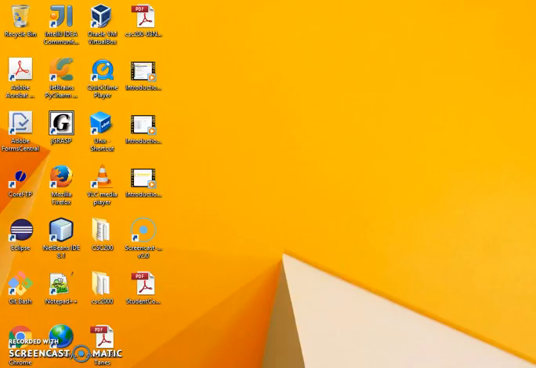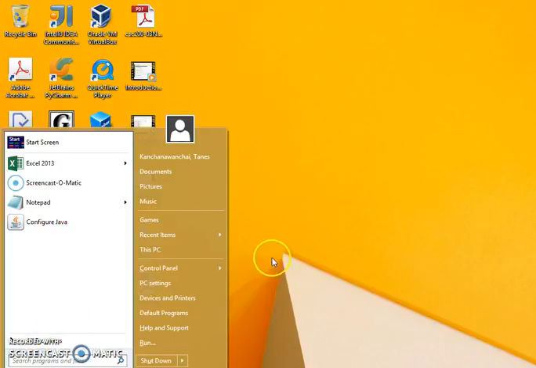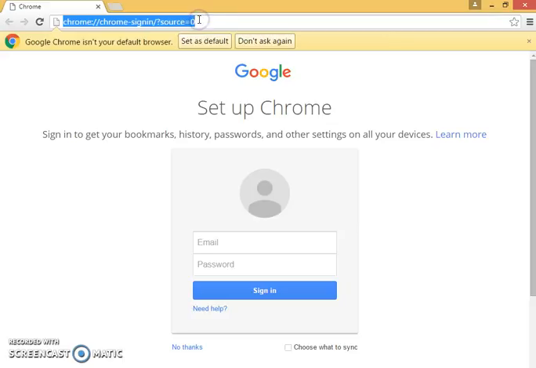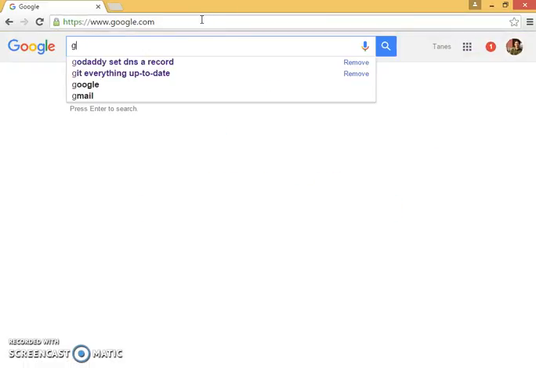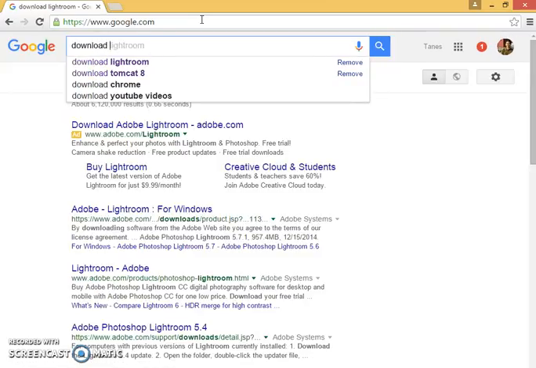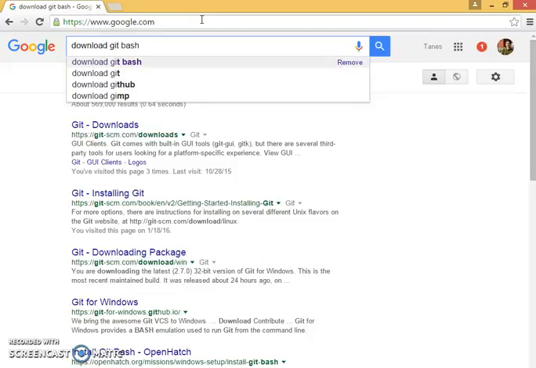So in this tutorial, pretty much just going to show us how to use Git Bash and download Git Bash. Okay. So first, open your browser, and we're going to just go to Google and search download Git Bash. So you see it's the first link right there.